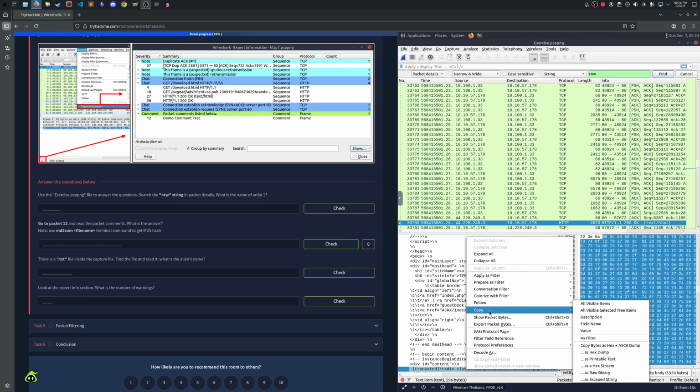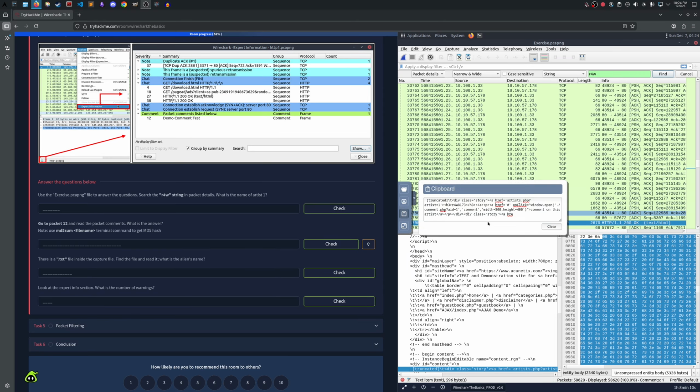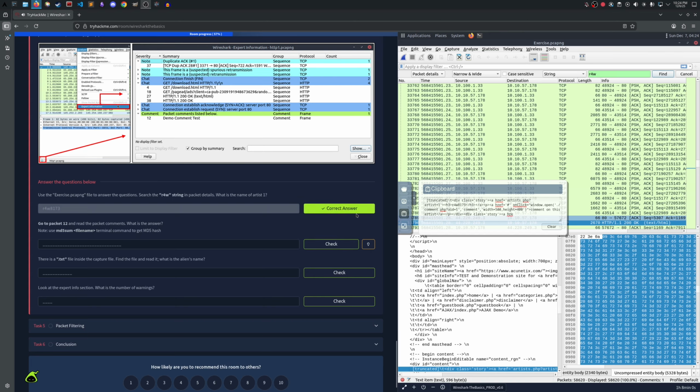Let's copy the value. Let's see if we can extract that out of our clipboard. Looks like the value is right here. Throw that in and check.